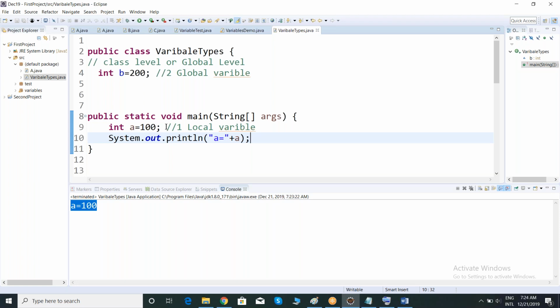A variable declared inside a method cannot be used outside of that particular method. The variable a can be used only inside this method. Outside of this main method you cannot use it, because it is local to the main method. If you want to access it anywhere in the class, it should be at global level, that is, at class level.